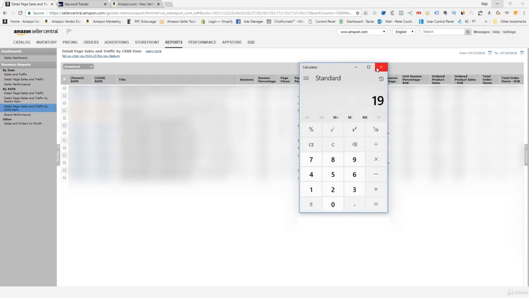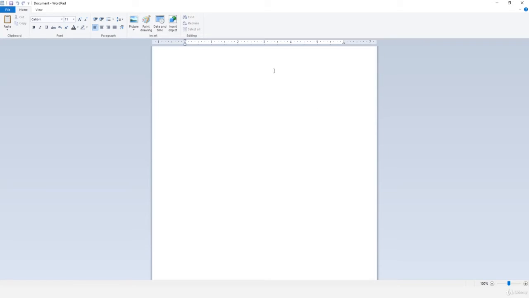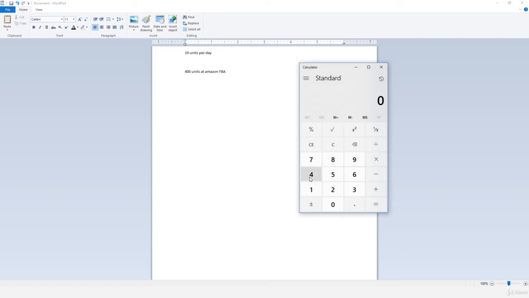Knowing that information, we also need to know how much inventory we actually have in stock at Amazon. How much fulfillable inventory is sitting at Amazon? Basically, if we're selling 19 units a day, how long is the inventory going to last us? And once we figure that equation out, okay, so 19 units per day. And let's say we have 400 units at Amazon FBA. Well, let's do 400 divided by 19.